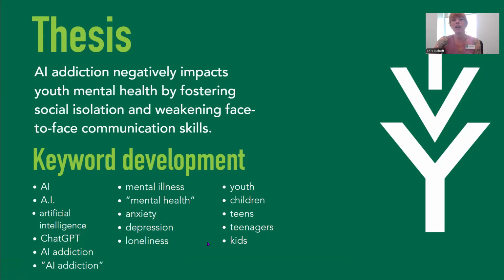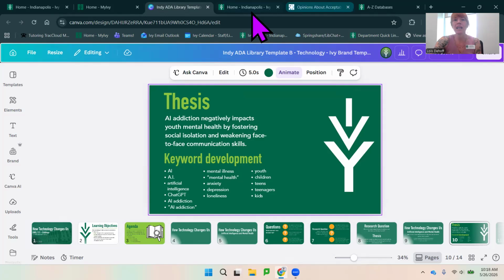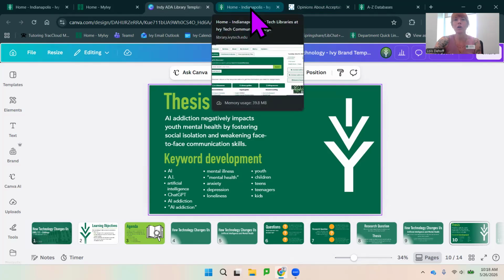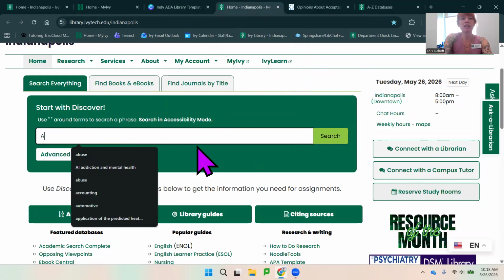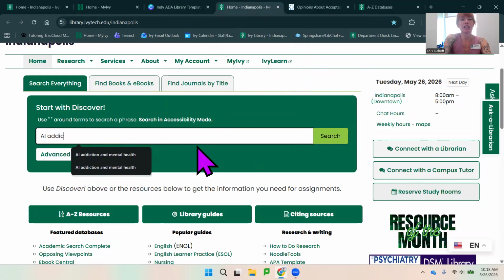And so once you've developed your keywords, your next step is to go into this site and type in a couple. So I'm going to be looking up AI addiction and mental health.